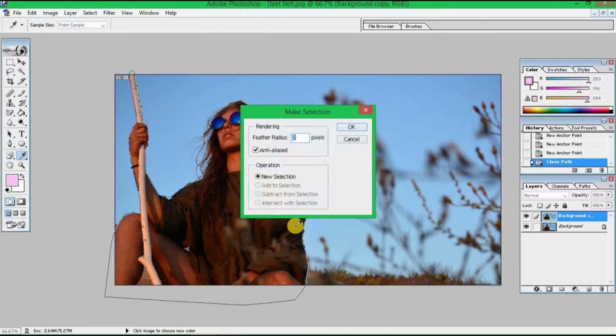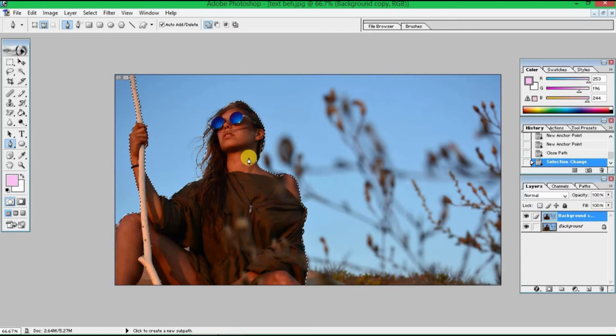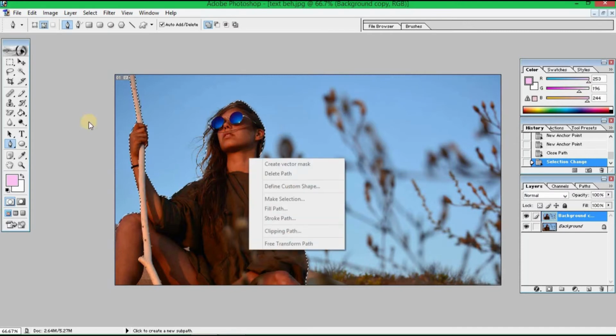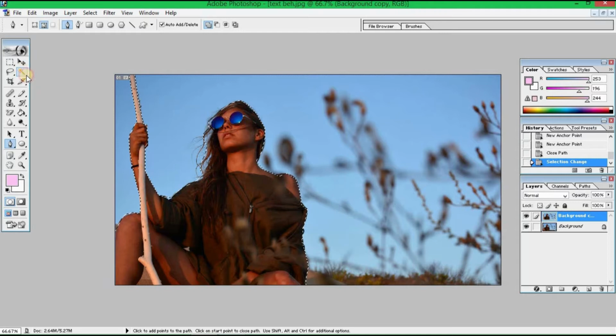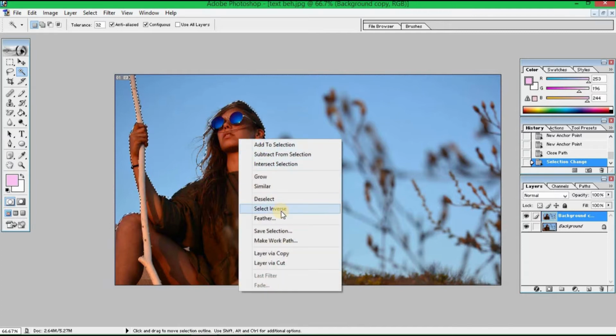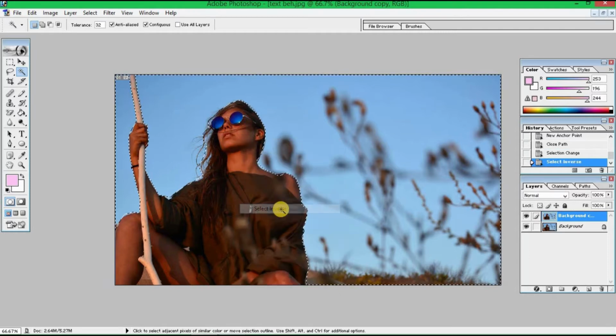When you click here, the feather radius you can set to 0, but I'm setting it to 2, no problem. You can just play around. Now select the magic wand tool. Click here and click select inverse, because we're going to select the background and leave behind this foreground. Now we have selected the background only.